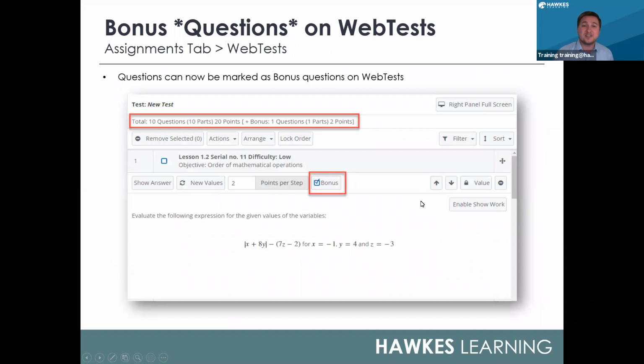All right, so another change we made is that you now have the ability to mark any question in a web test as bonus. This is something that we had a lot of requests for, and we were excited to be able to make available for you all.